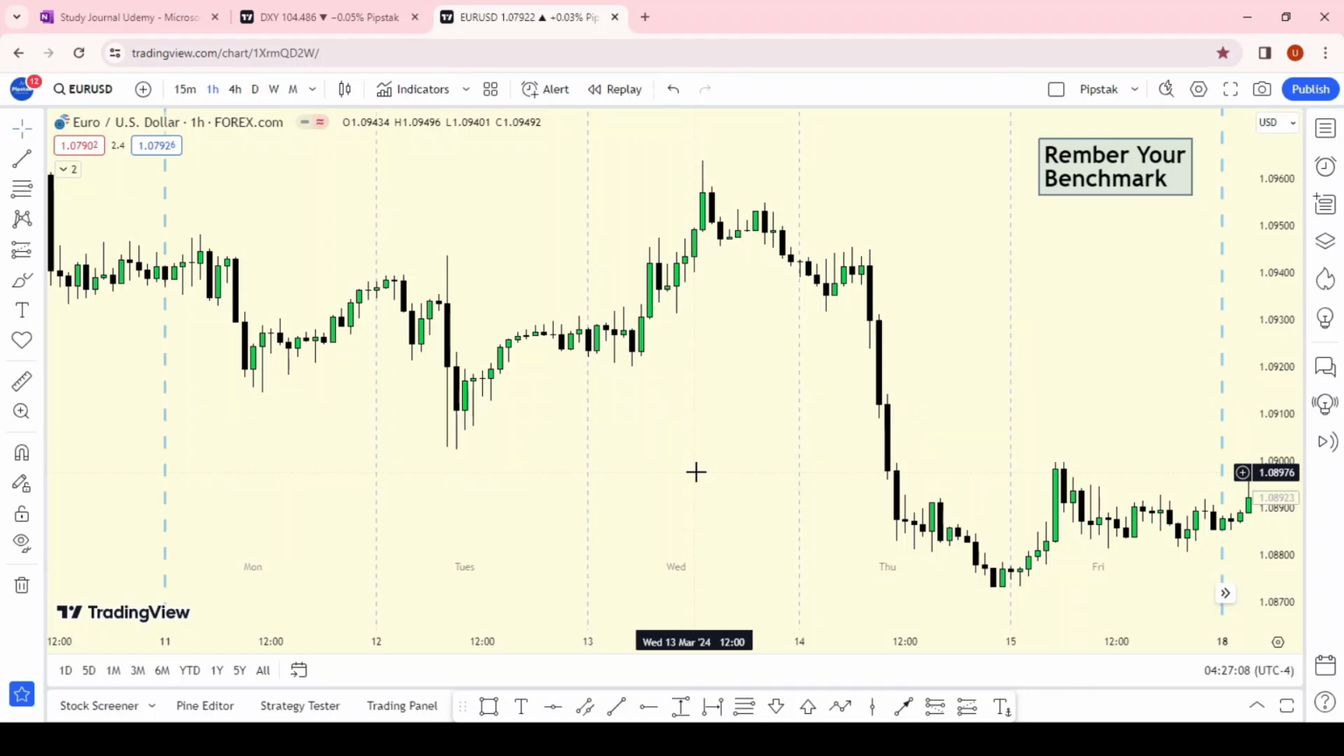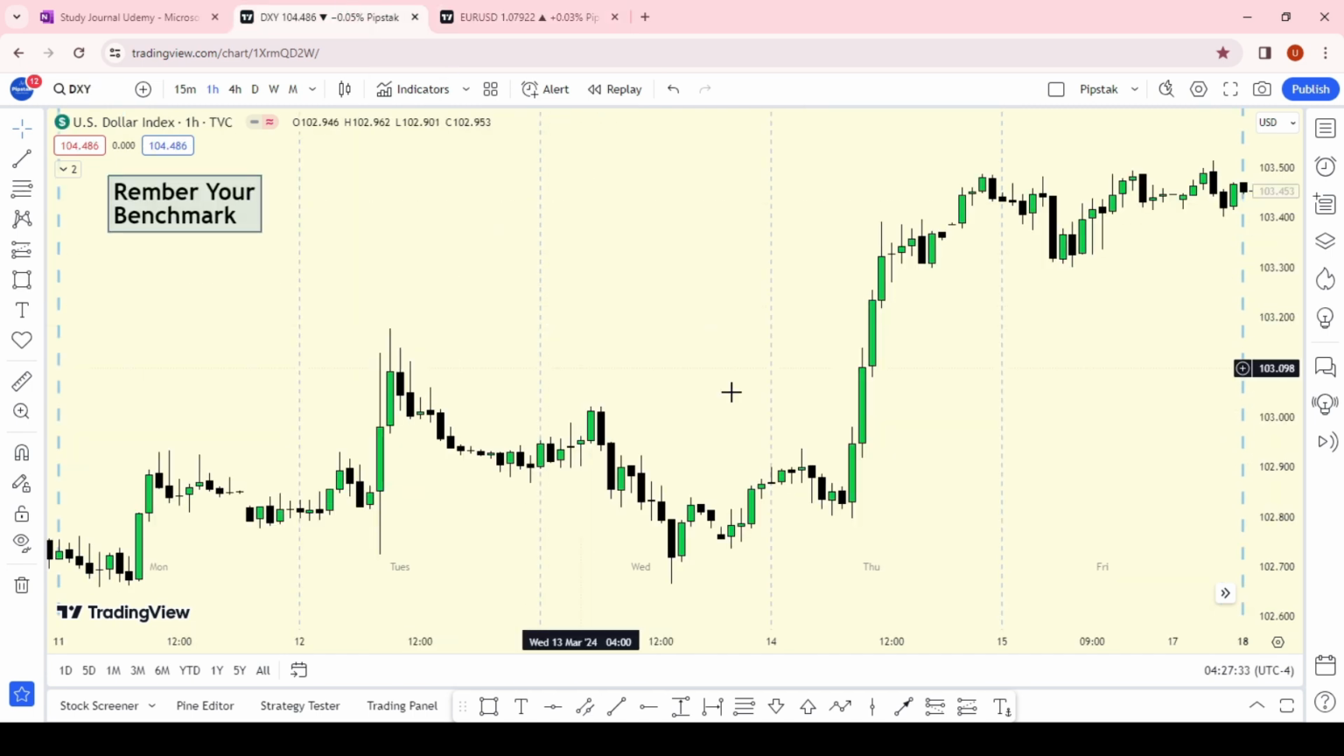So in this lesson, I just wanted to remind you that as you're doing your annotations, just remember that you have a benchmark. So if you have selected EURUSD as your currency of choice, then we already outlined that you need to select dollar index or DXY as your benchmark. So in everything that you're doing on EURUSD in your annotations and in your studies, make sure that you're doing the same thing in your benchmark, which is the dollar index.